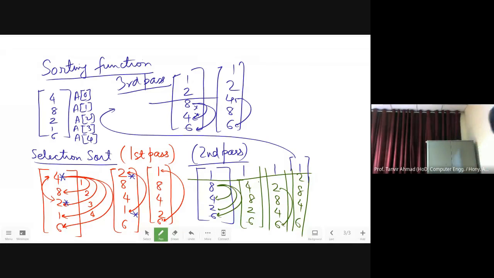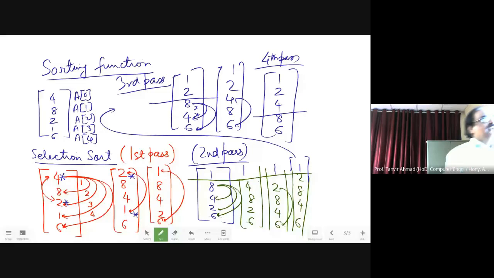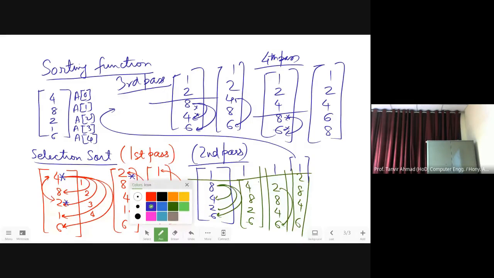It is already bigger. Therefore, you stop the pass, and in the fourth pass, you will have 1, 2, 4, 8, and 6. This is already sorted, and you just make one comparison between these 2. Since 6 is smaller, you swap and you get this result: 1, 2, 4, 6, and 8. And by this one, you get that this is the final sorted array.